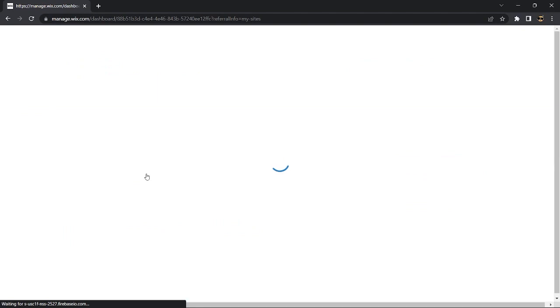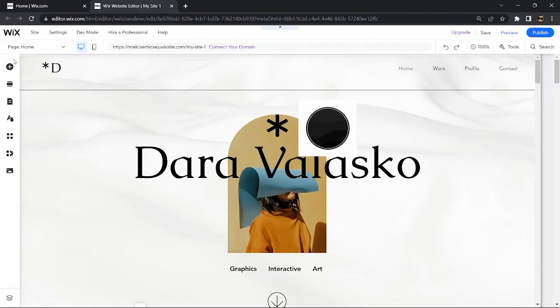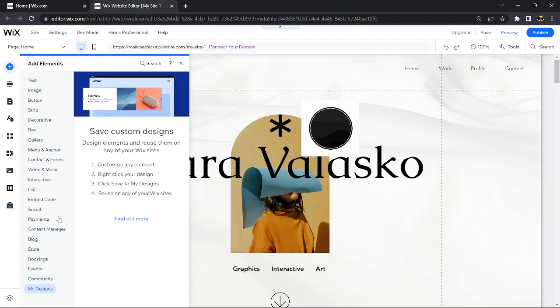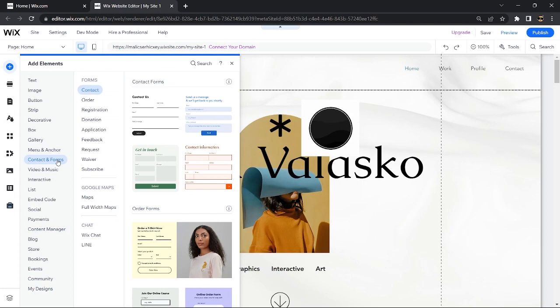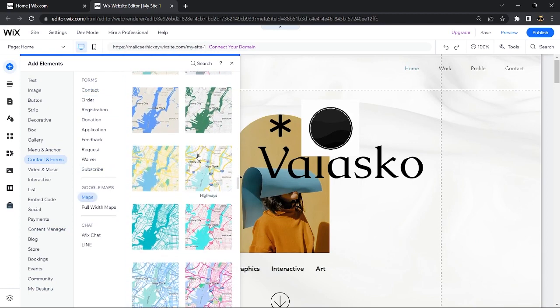Once you're in the editor view of your site, click the plus icon on the top left, then go down to Contact and Forms. Go to Google Maps. A number of map designs will appear, so just choose whatever you want.